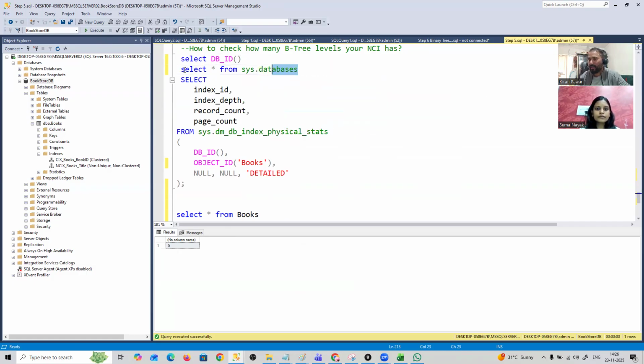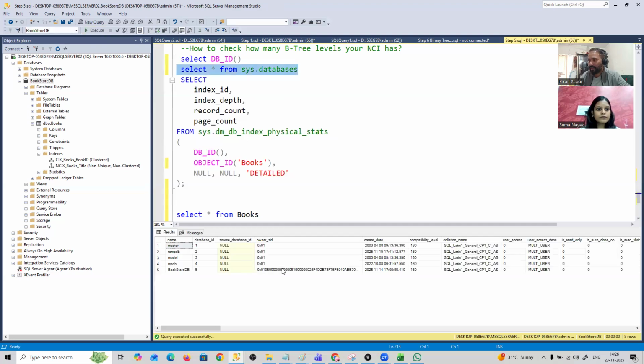But okay, if I execute this, you can see 1, 2, 3, 4 and 5 is my database ID. That is my bookstore. Okay, so always remember these are my 4 system generated databases: master, tempdb, model, and msdb.